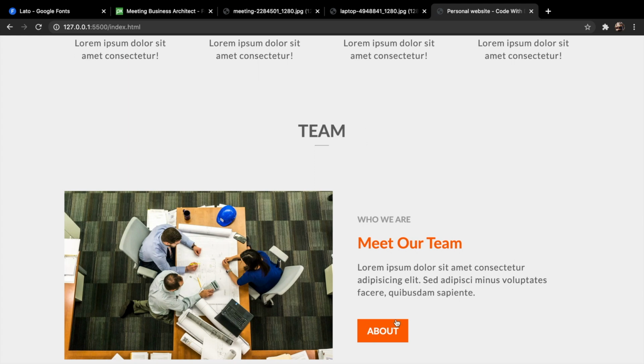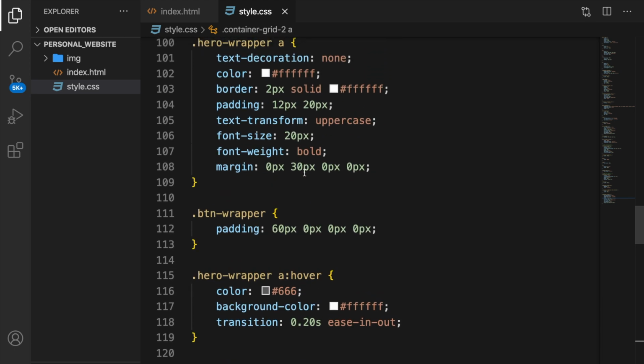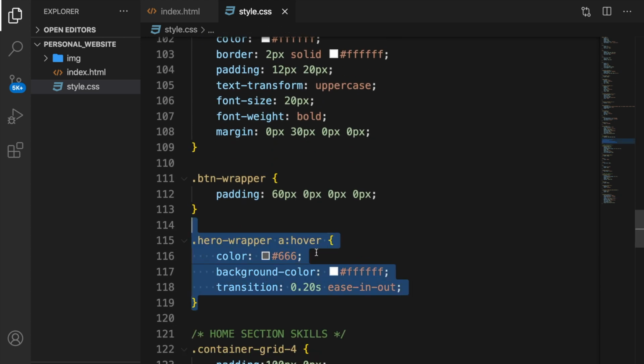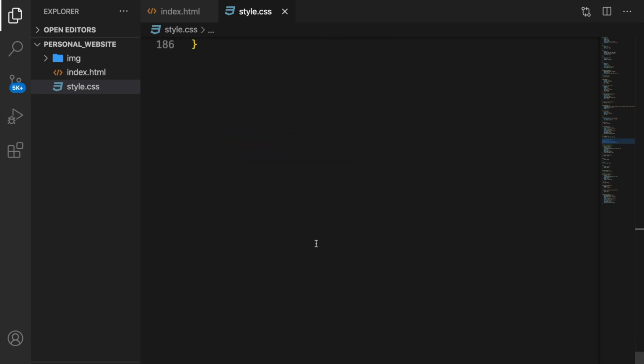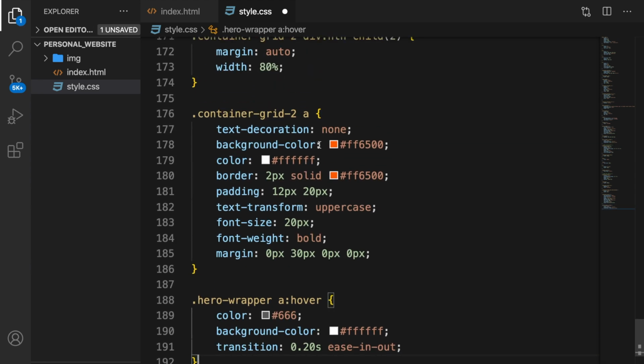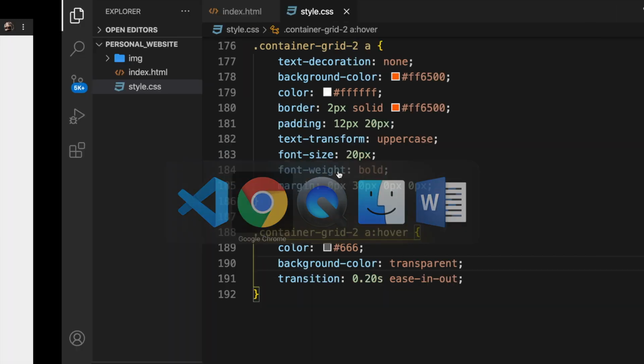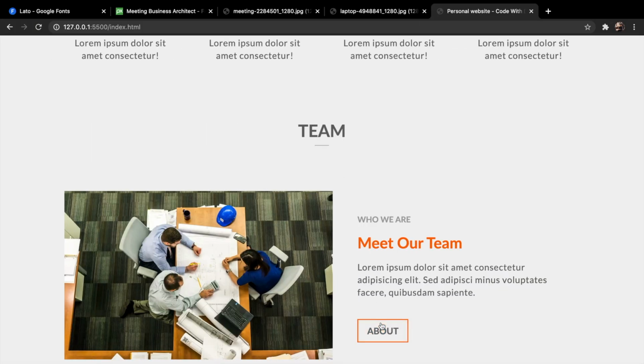Well, this looks good, but let's add a hover, and we could do the same thing. We could go up, copy the hero wrapper button, hover, paste it right below our link styling, and let's change the class name. Let's change the color to 666 and the background color to transparent. Save it, go to Chrome, refresh it, and well, this looks good.